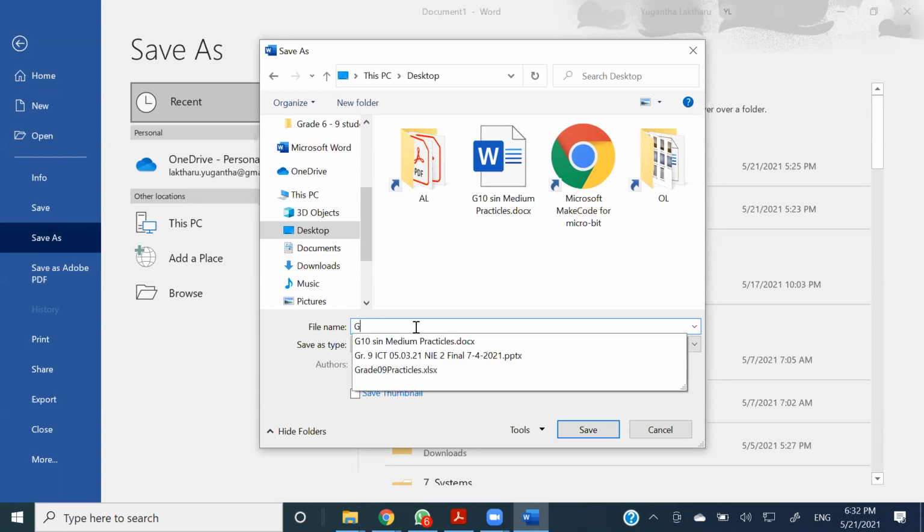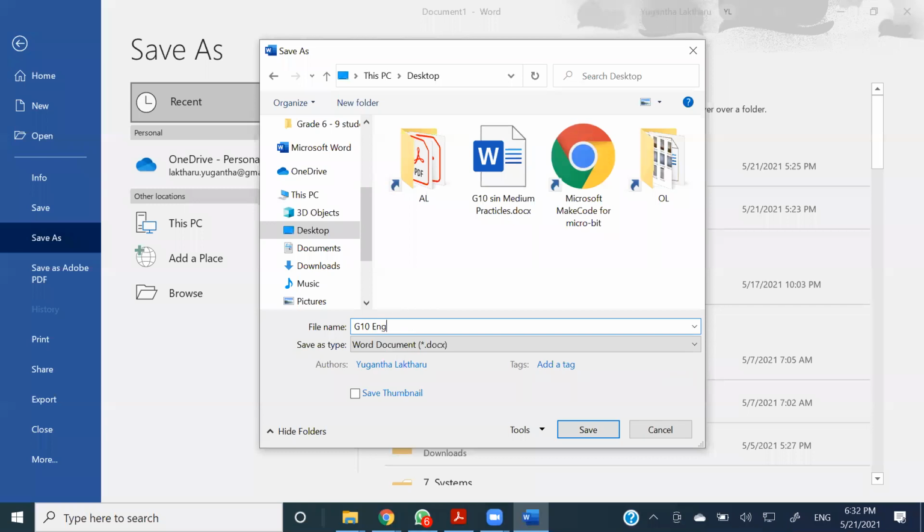I'm going to give grade 10, English medium practicals, right? So that is my name, and under that you can see save as type is there.